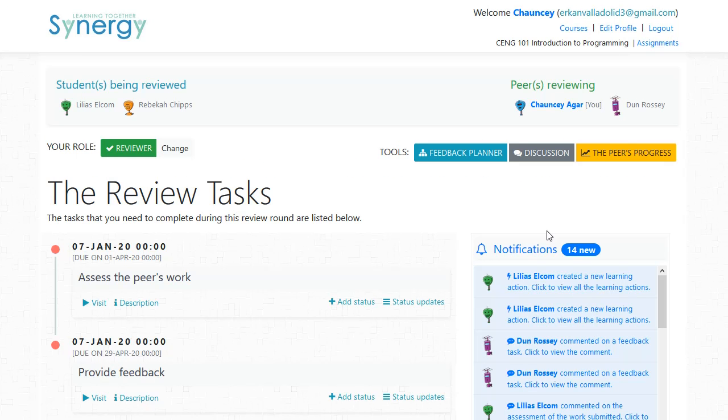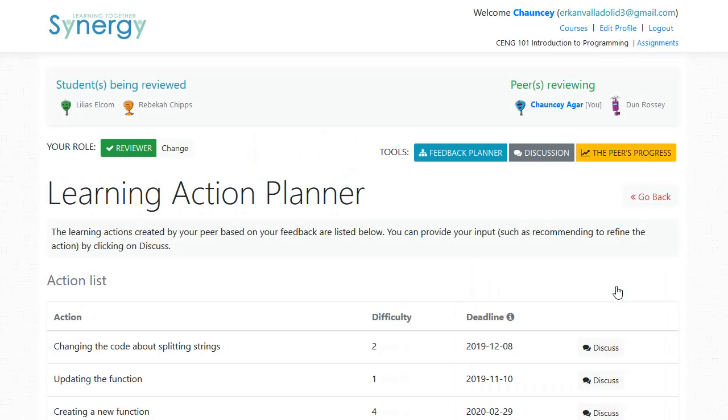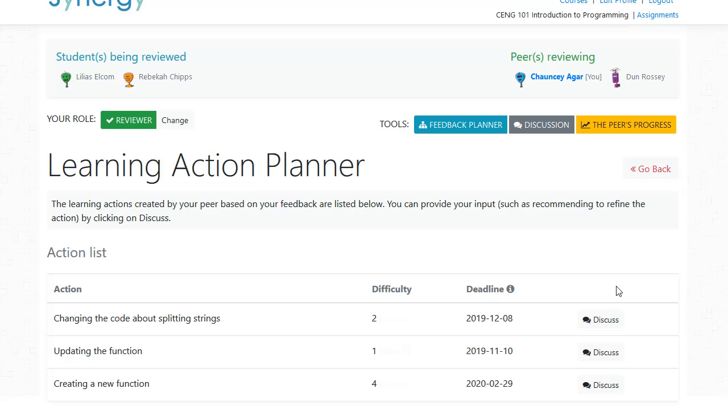When a new learning action is created, all reviewing peers receive a notification about it, indicating that the student, whose work is being reviewed, has created some learning actions. Clicking on any of these notifications takes the reviewing peer to the next page where all learning actions created by the student are listed as seen below.